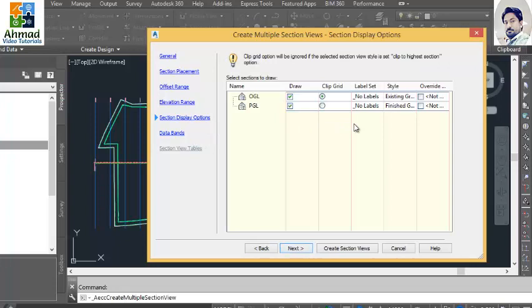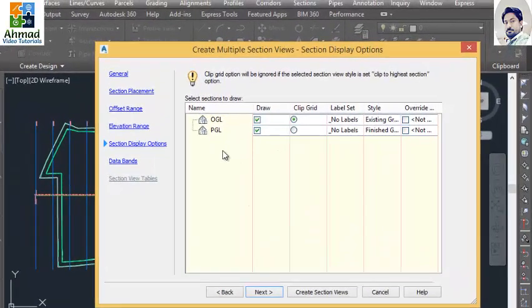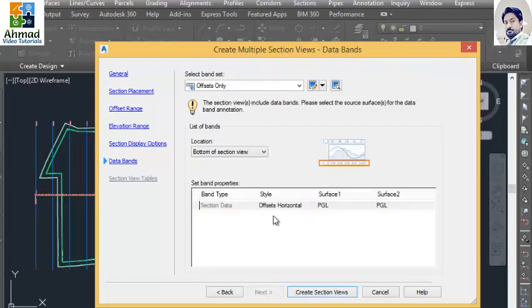Section display options. As we remember, OGL is the existing surface, PGL is the finished grade surface or proposed grade level. Now we will press next. So if you already have any template regarding this bands, you can import that data band template.